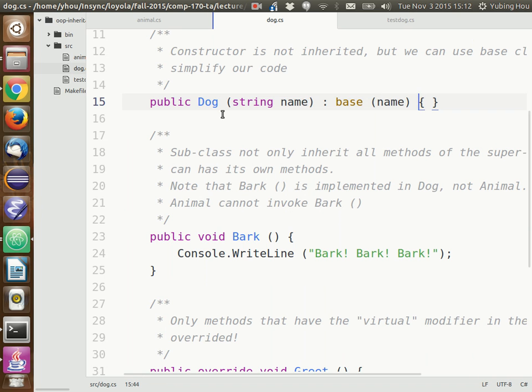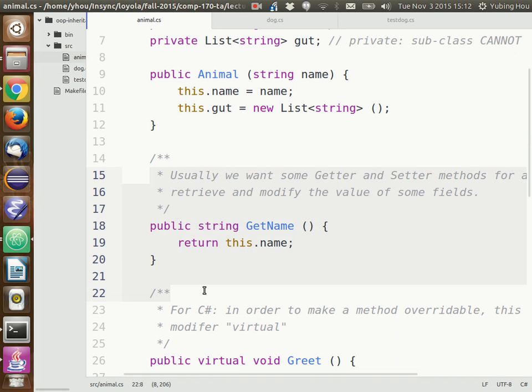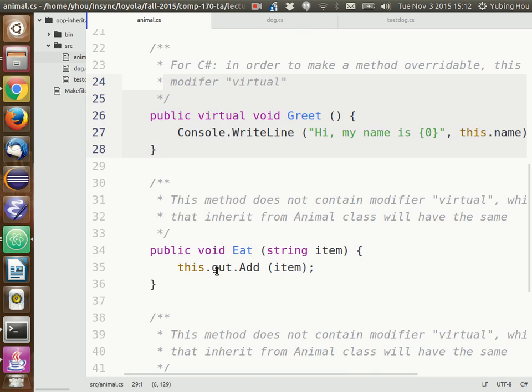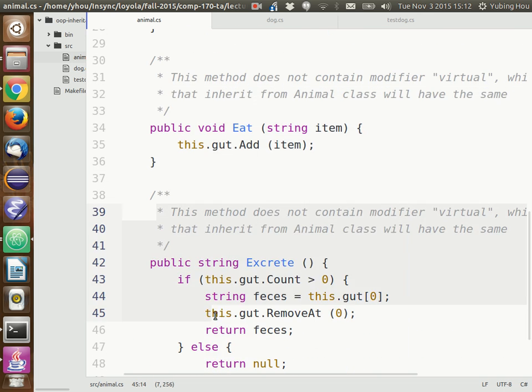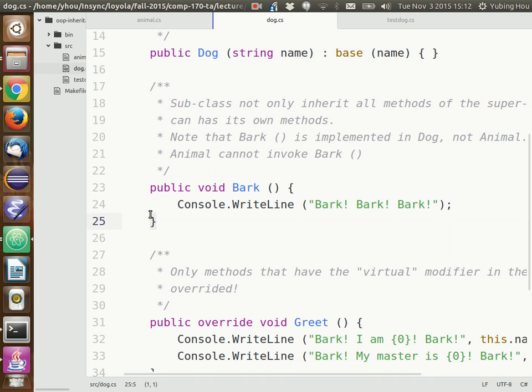Because a derived class implicitly gains all members and methods of the base class, I do not need to define this method or the Eat method or the XGreet method in the dog. All I need to do is add some specialization. For instance, in this case, I make a dog able to bark. So when a dog barks, I just print out bark, bark, bark in the console.